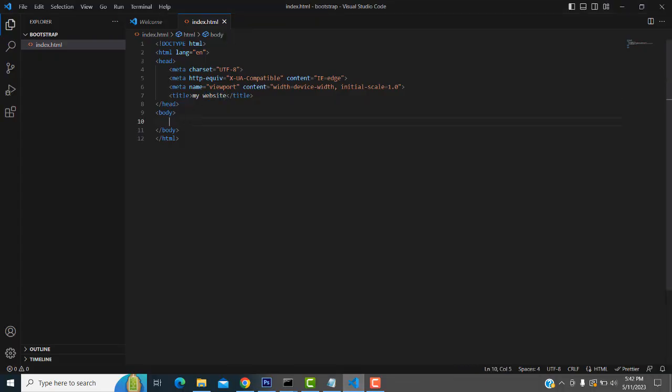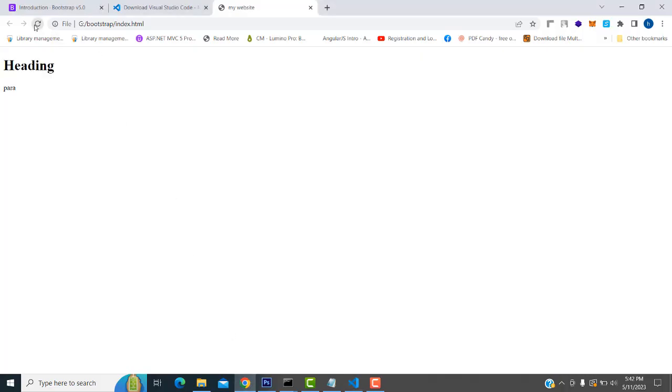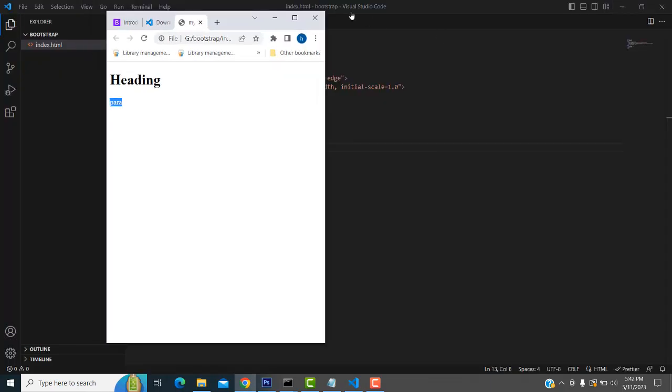Now inside the body tag, I'm going to type h1, which is nothing but the heading tag. Okay, so heading. Now here this one is a paragraph. You have a p tag, which is the paragraph tag. Now let's file, save all and check. Here the heading is displayed, and the paragraph is displayed as a paragraph, right?